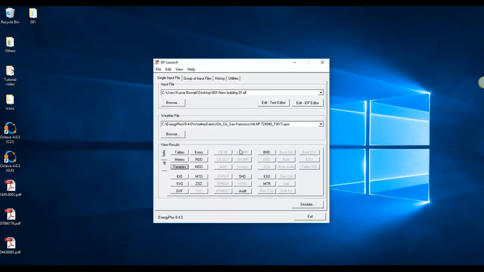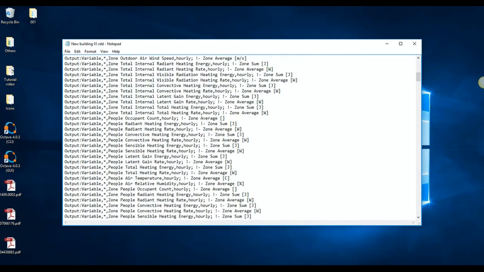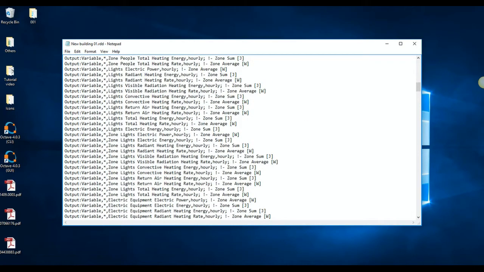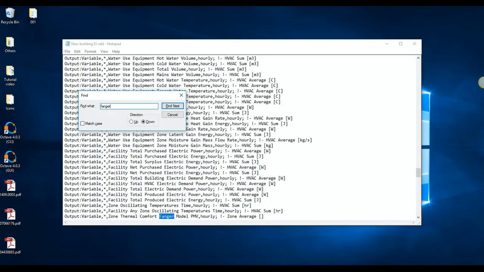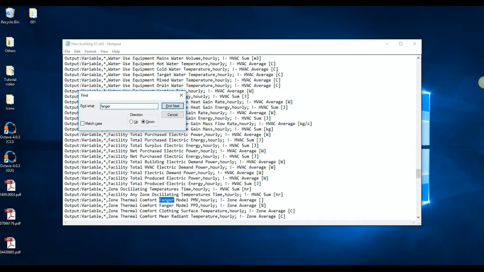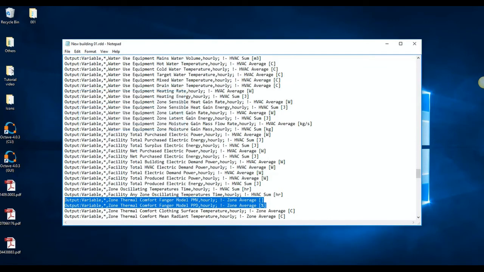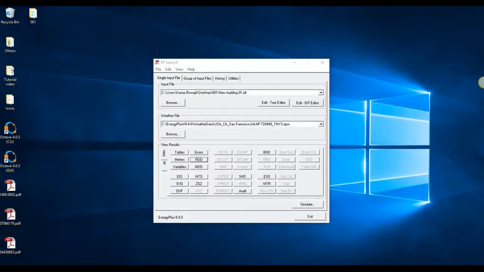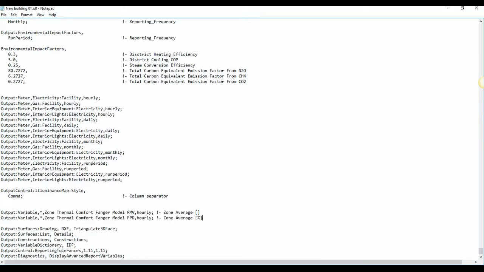So to do that, we have to go to the RDD window, and here we have to look for the Fanger model, thermal comfort Fanger model, PPD and PMV. Just copy these 2, PPD and PMV Fanger model, and then paste in the last area here. Now after doing that, press.